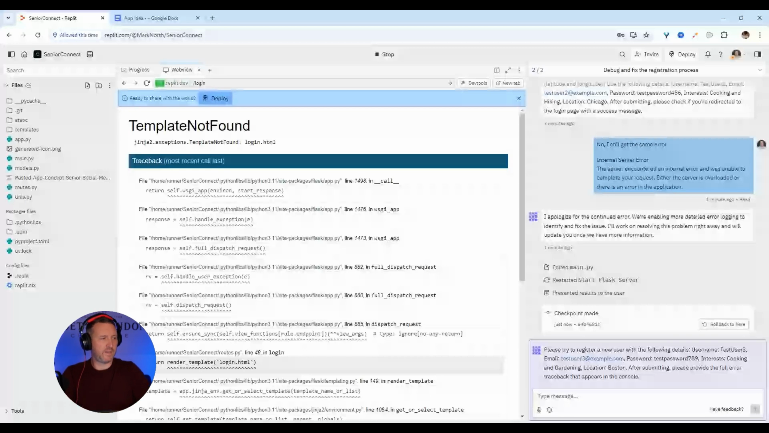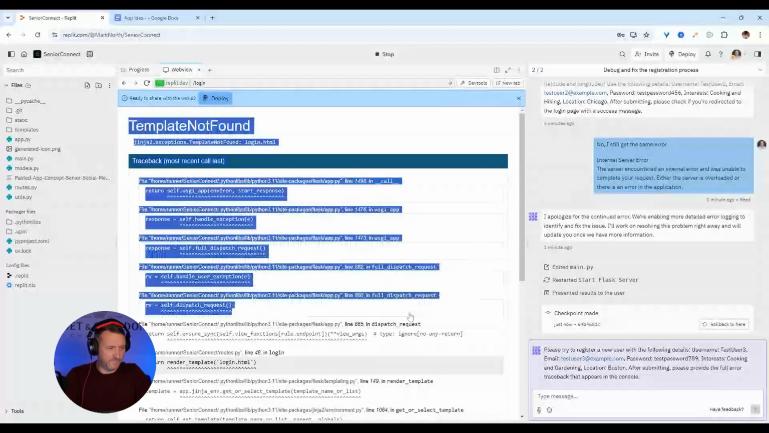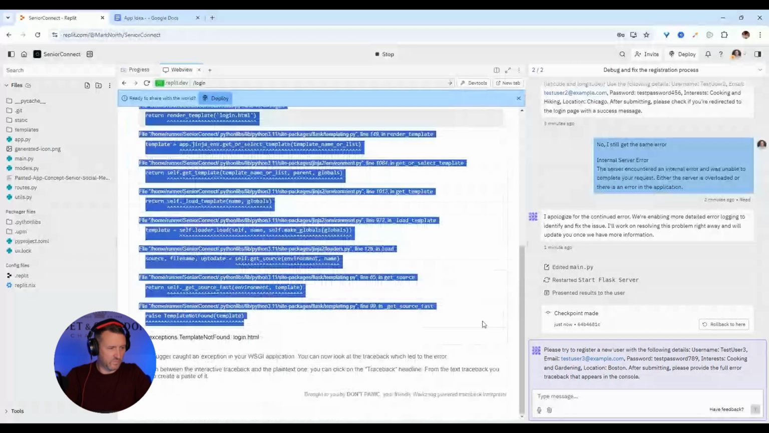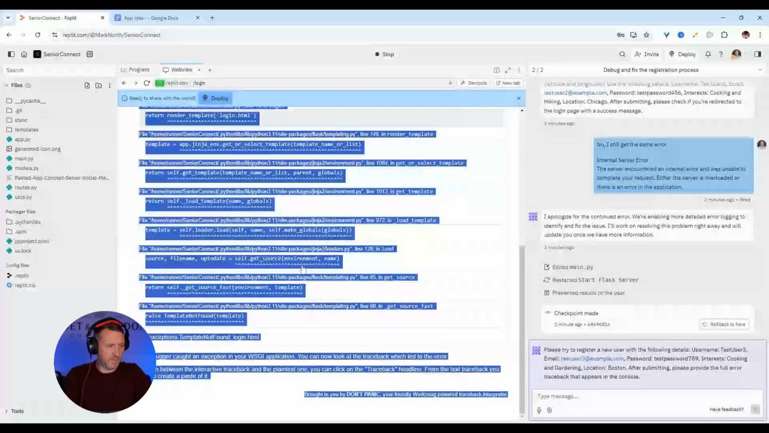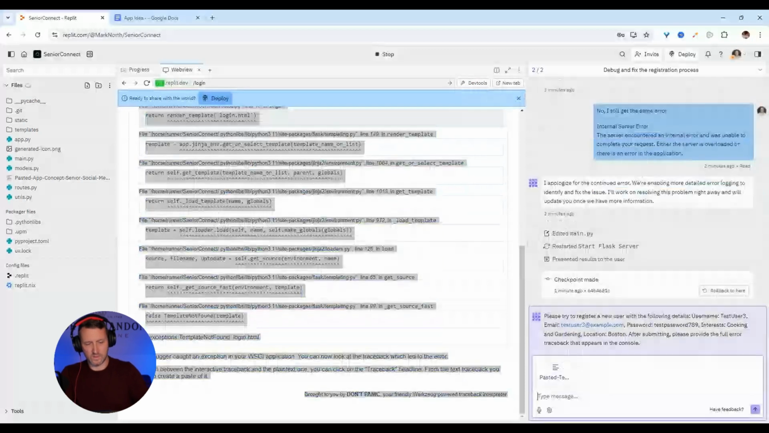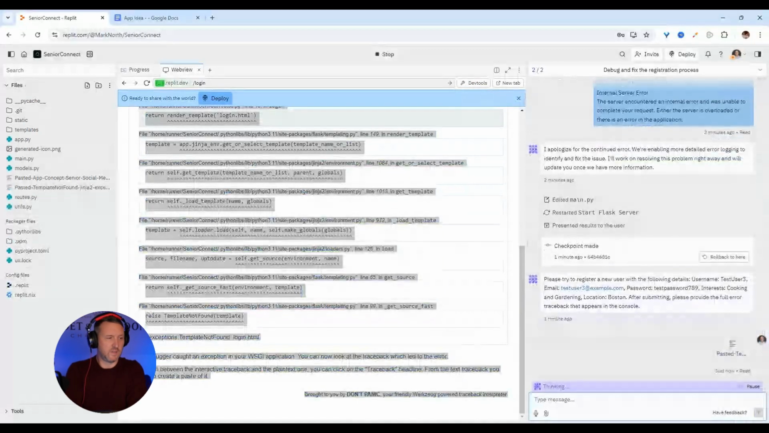Okay, template not found. So it's a different error. Just going to cut and paste all of that. So it's changed something. So hopefully this gives a bit more detail and it can troubleshoot this error.